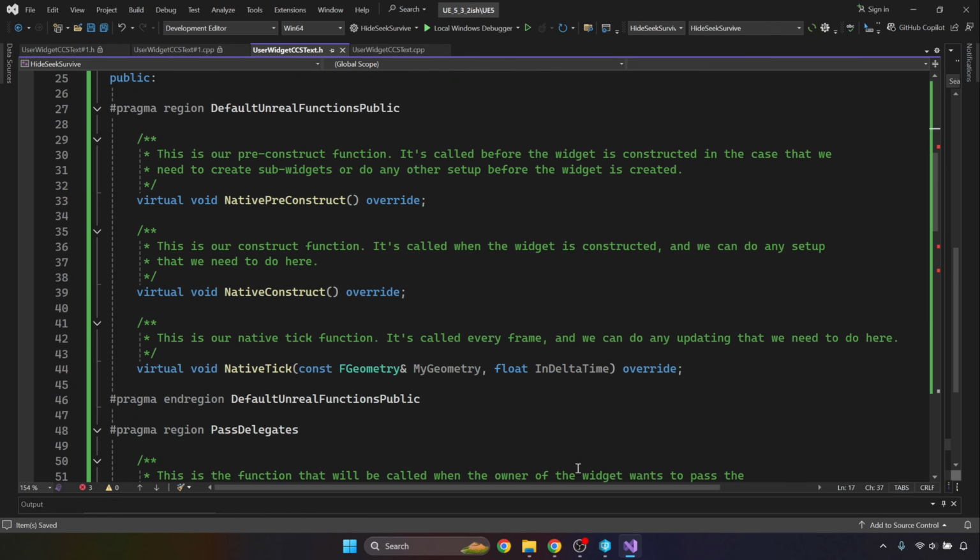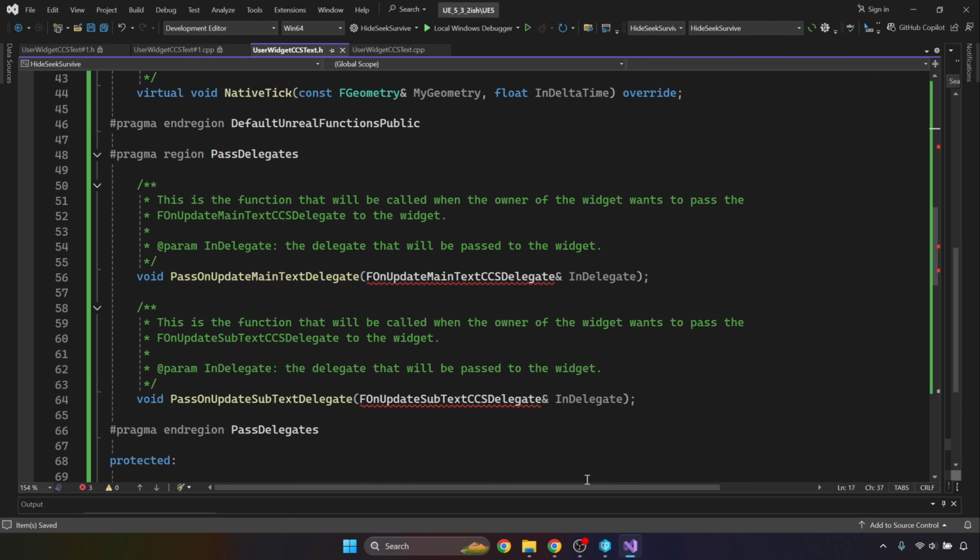And then we'll drop down to our pre-construct, construct, and native tick. And this is basically just going to be what we had in the last one. They're just going to be calling the parent's version. Nothing too interesting. And we'll scroll down a little bit, and now we're getting to the good stuff.